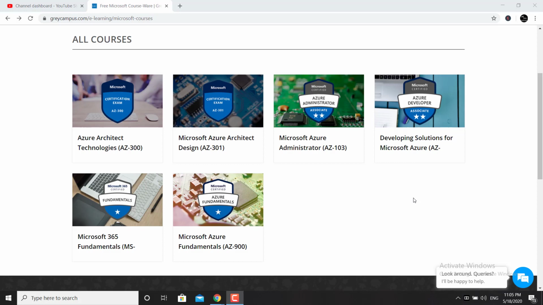So here are 6 courses. You can see the names of these: Azure Architect Technologies, Microsoft Azure Architect Design, Microsoft Azure Administrator, Developing Solution for Microsoft Azure, Microsoft 365 Fundamentals, Microsoft Azure Fundamentals.